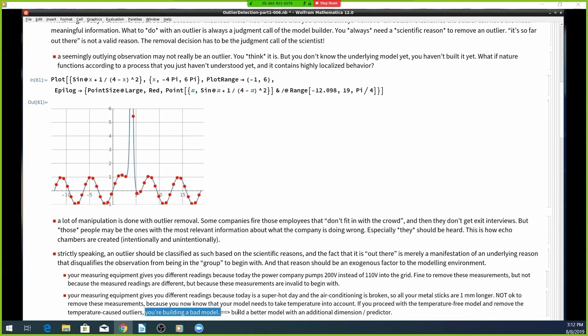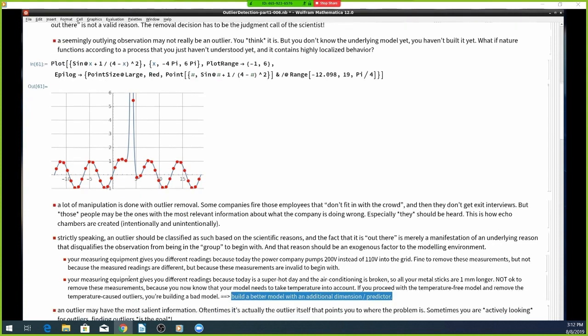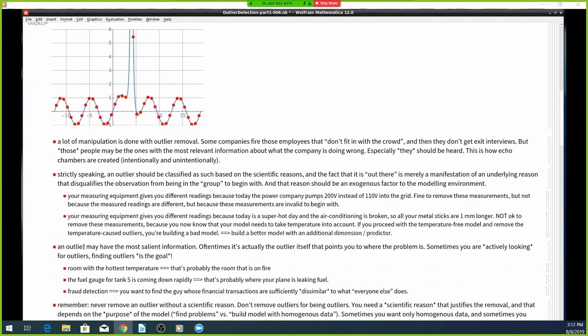So the solution is you build a model with an additional dimension that is temperature, right? At this point, you know already that the temperature-free model is a bad model. So you have to build a better one. And very often, the outlier may have the most salient information. And oftentimes, it's actually the outlier itself that points you to where the problem is.